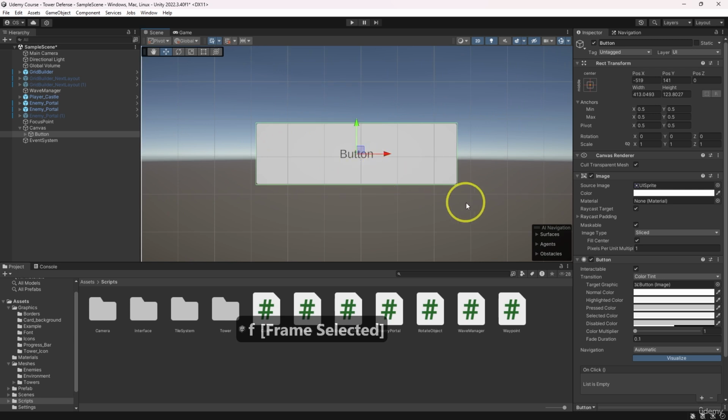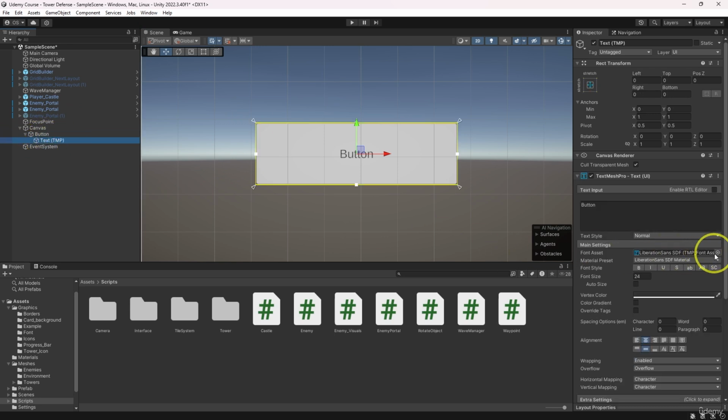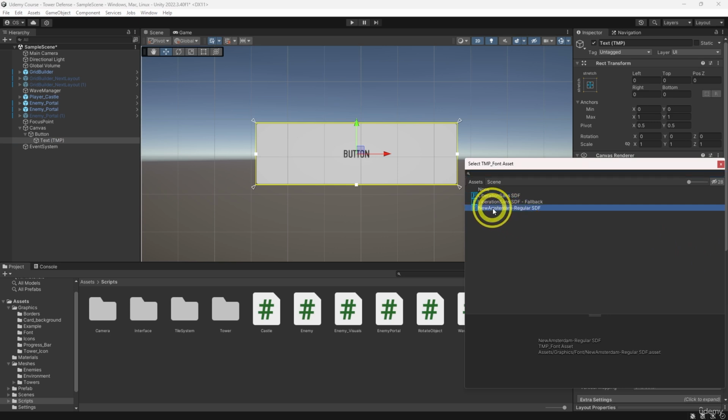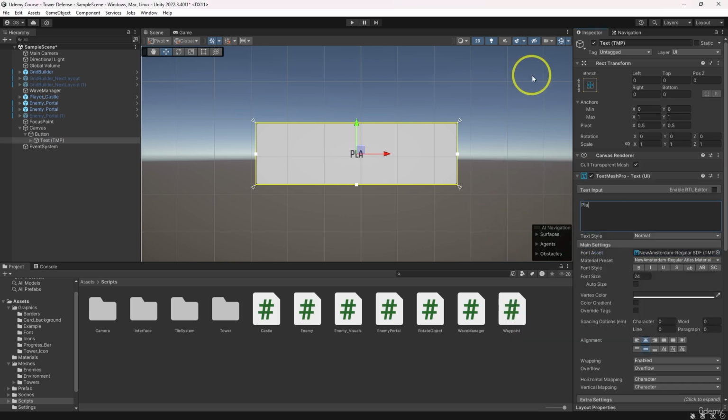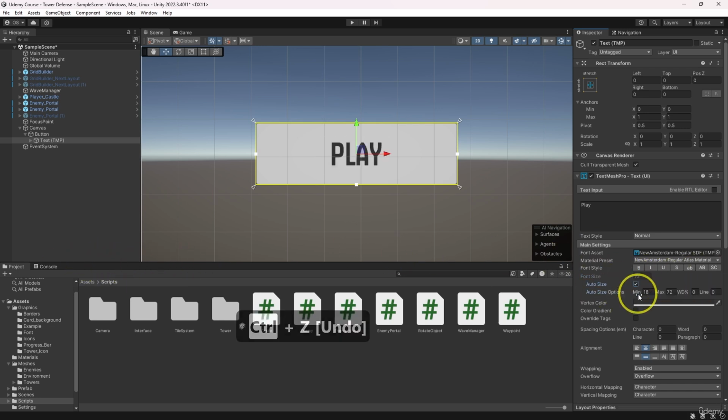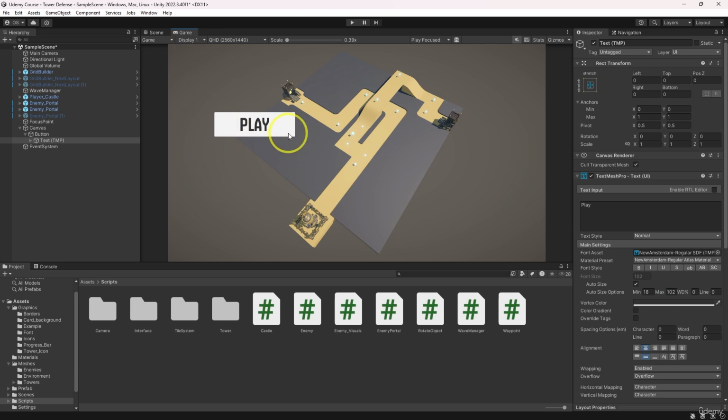Now let me focus on the button, and here we have options on how to make it pretty. First of all, let's go to font, and let's change the font over here on the Text Mesh Pro component. New Amsterdam, and I'm going to just write play. Obviously, the font could be bigger, and now you have two options. One of them, you can increase the font manually to whatever you like, or you can click auto size over here and just set a maximum and minimum value. For example, 102 is a max. So now I have a play button in the game that I can click before I start.